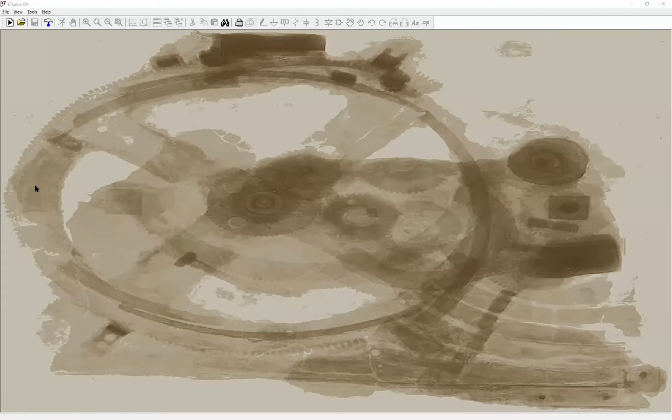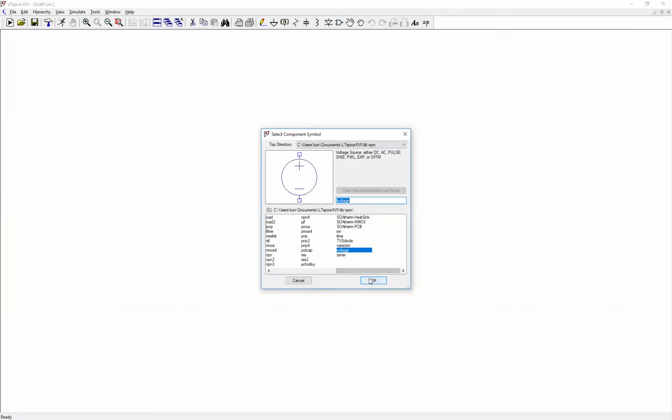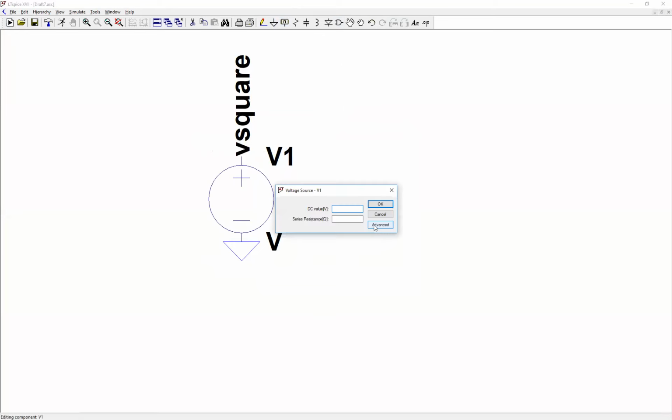So I'm going here, I'm in LTspice, so I'm opening a new window here, and I want to extract the spectrum of a square wave. So I have to create the square wave first. I'm taking a voltage source, placing it here, then I put the ground here, and put the label. I call it V square, and I put it here. Great.